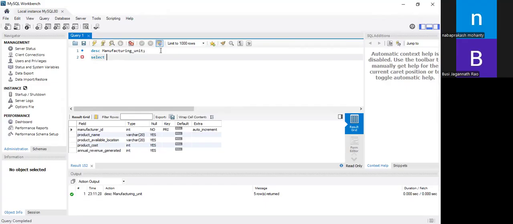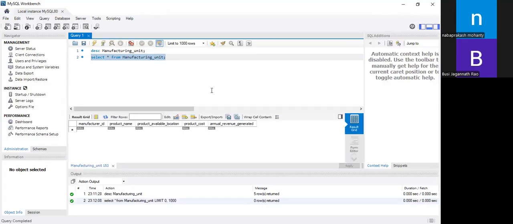Select query. We will be writing select star from table name, so we'll see what data is there inside. Okay, now there is no data. Neither the manufacturing ID nor anything is there. So we will be inserting some elements.